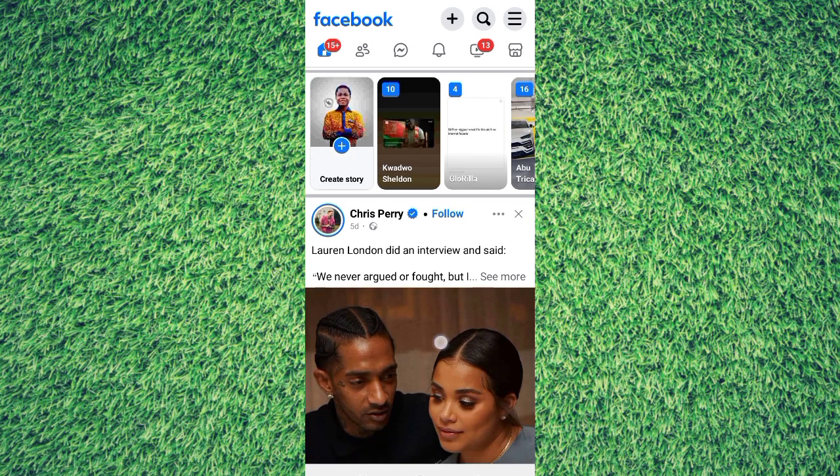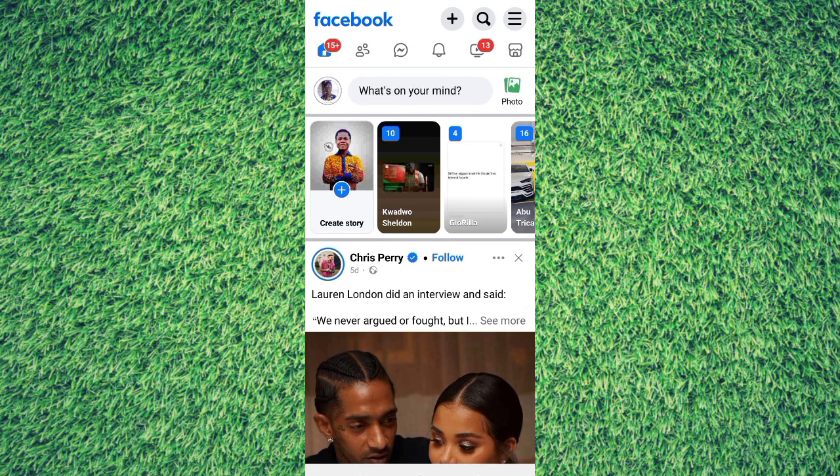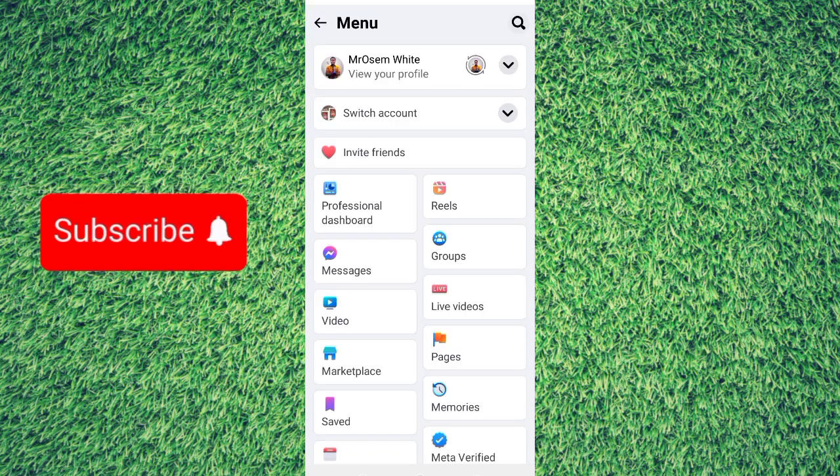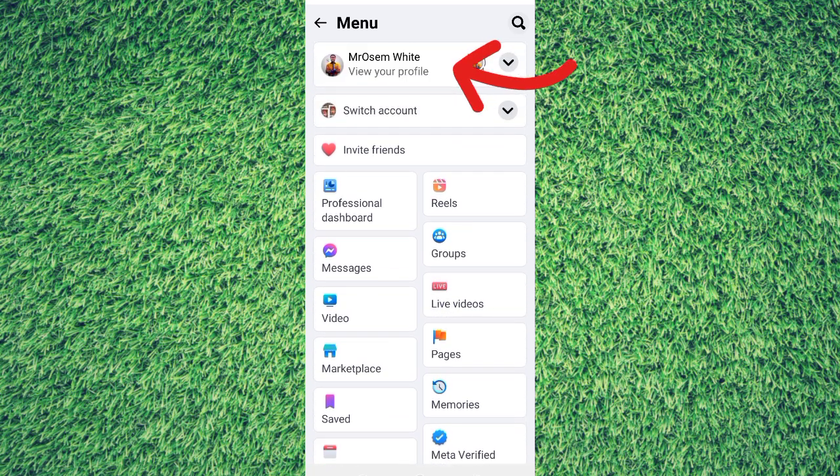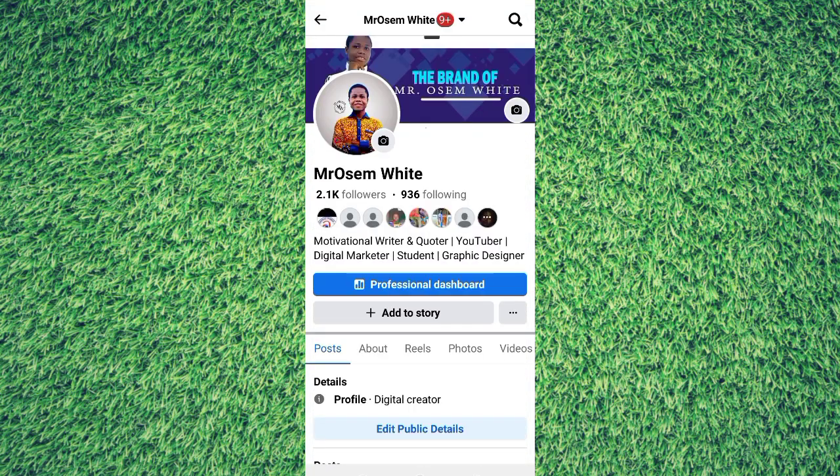First things first, open up the Facebook Lite app on your device. Once you're in the app, look for the three horizontal lines located at the top right corner of your screen. Tap on these lines to open up the menu. Next, tap on your name at the very top of this menu.